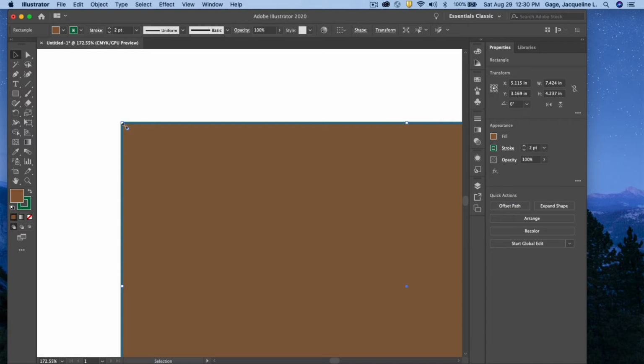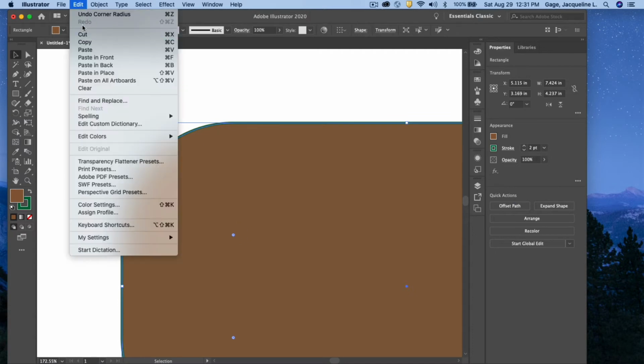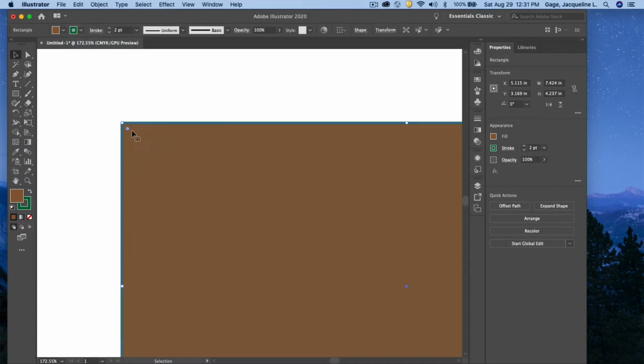Again, with it selected, these little circles inside, you see the little arch that appears below my cursor? If I click and pull, I can round those corners. I'm going to go Edit, Undo. If I just want to edit this one corner, I click, and now I'm just editing this one corner.